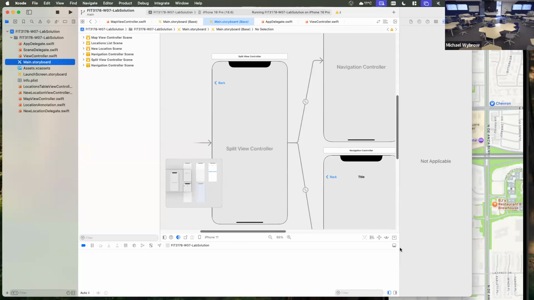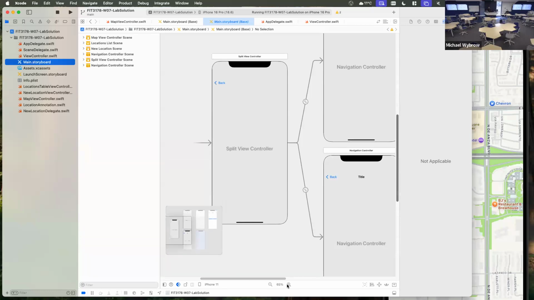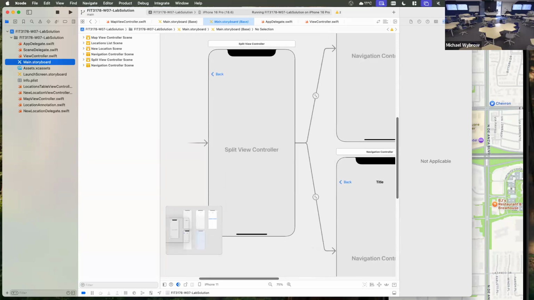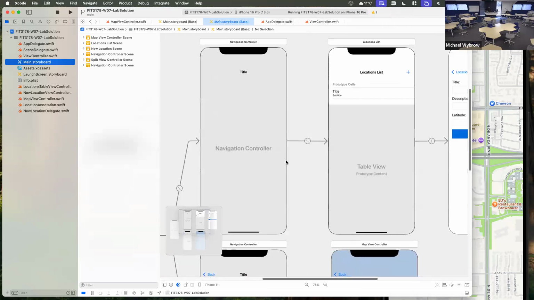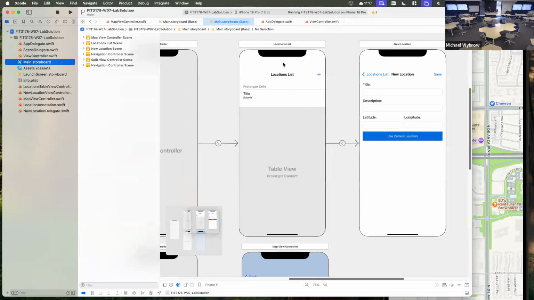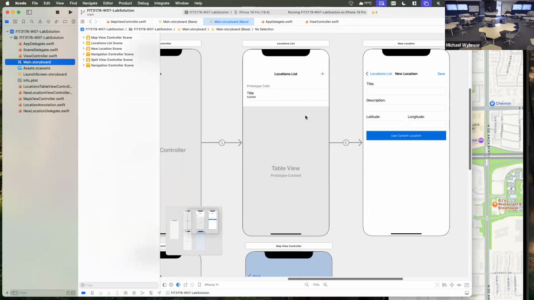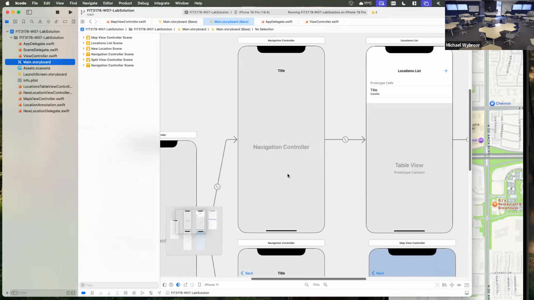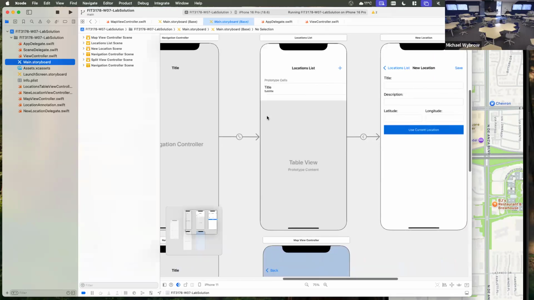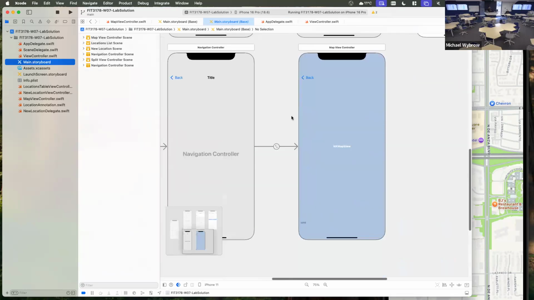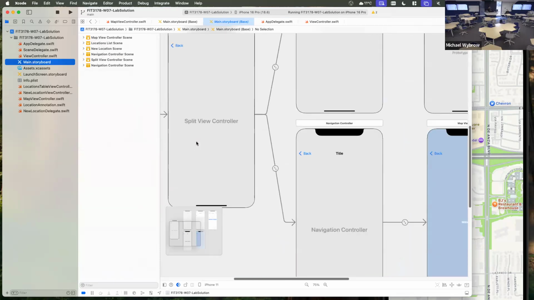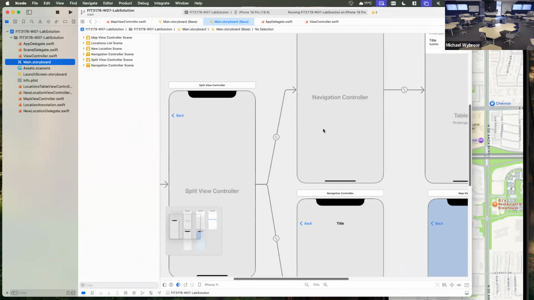Here's our locations list and the new location. They're inside a navigation controller. So that's a structure we've seen many times before. Then you've got the map view also inside a navigation controller. And then both of these two navigation controllers are inside a split view controller.